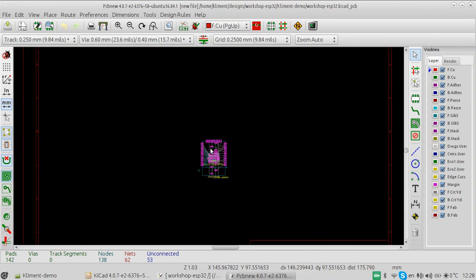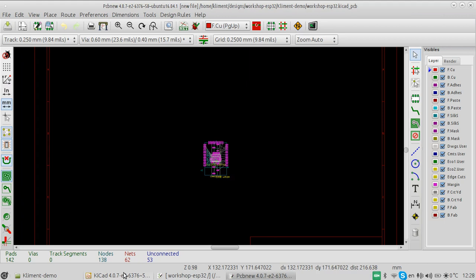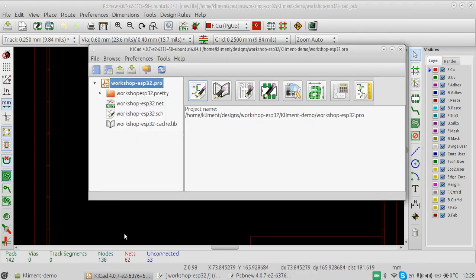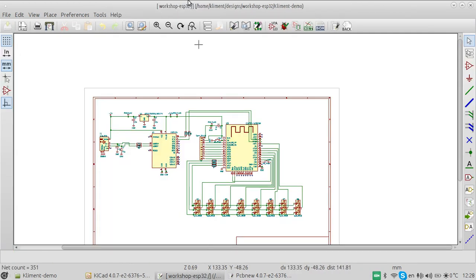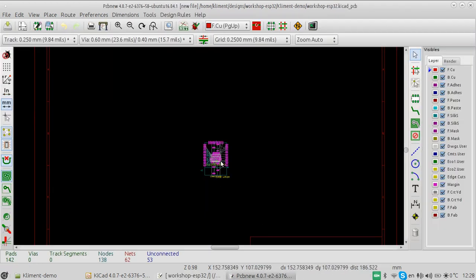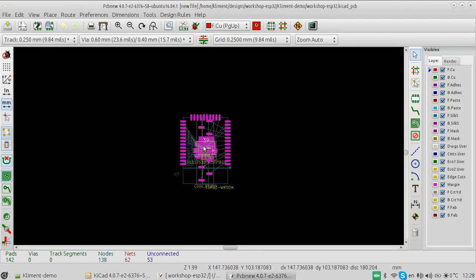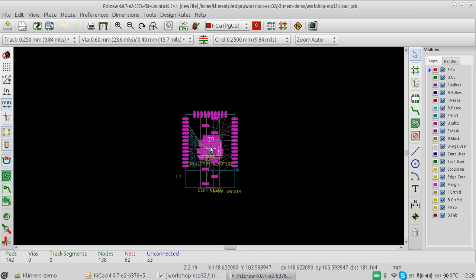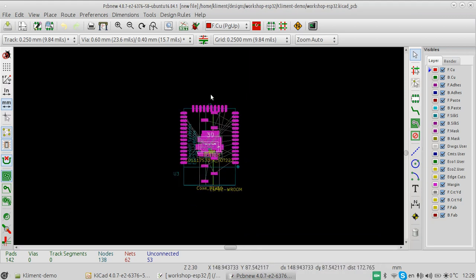Now, if you make any changes to your schematic, they will not automatically propagate. So if you make a change to your schematic, you generate a new netlist and you read it in. And this is something that is changing in later versions of KiCad. So there is a method for automatically propagating it, but for now we're just using this.